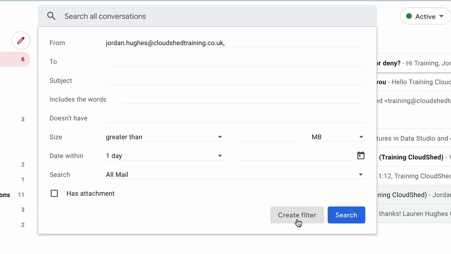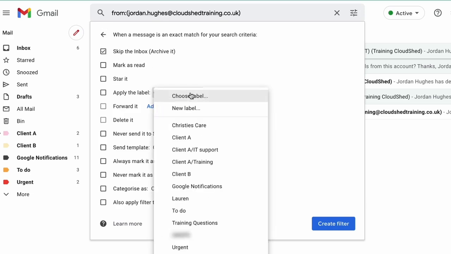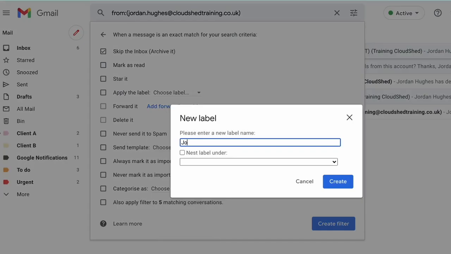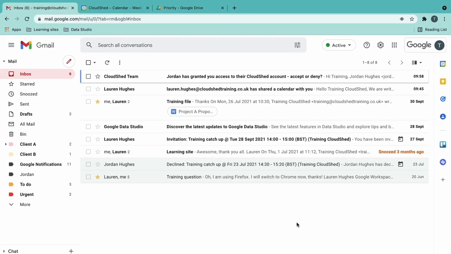You then choose what you'd like to happen to the emails. So let's say in this scenario, I prefer for these emails to go directly to a label. I can select Skip the Inbox and apply the label. I can access, edit, delete filters in my settings later.